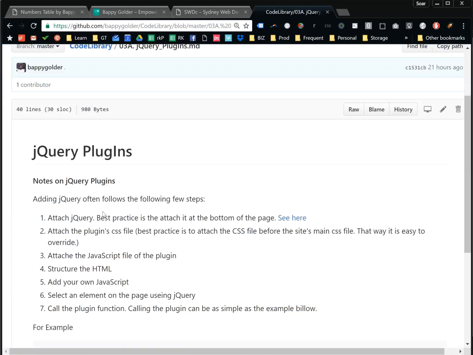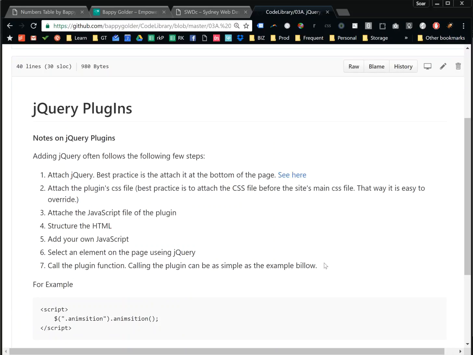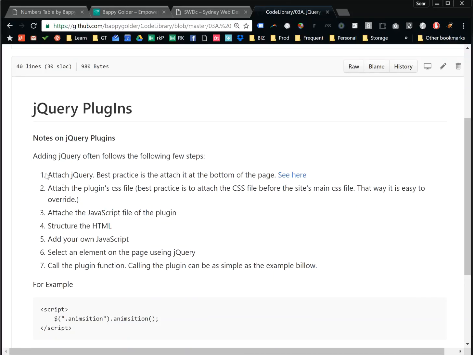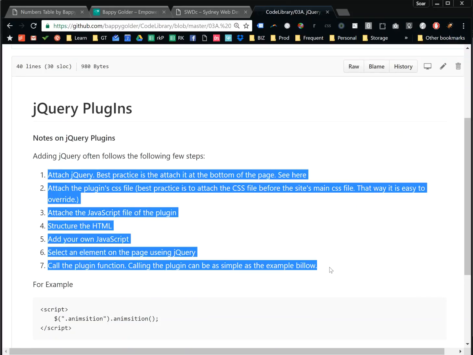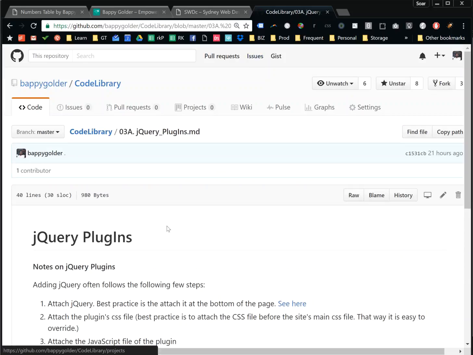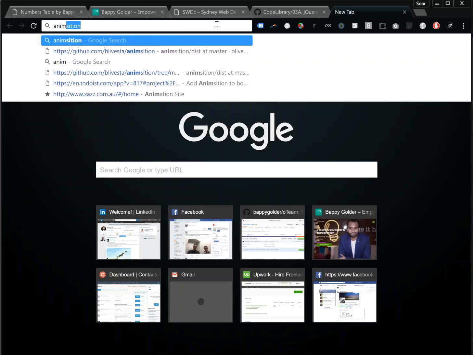So if you go to jQuery plugins, these are generally the steps that you follow for installing any jQuery plugin in a website. So these are the general steps. So we'll just follow these steps for Animsition. To get Animsition, we're going to just go to Animsition GitHub.